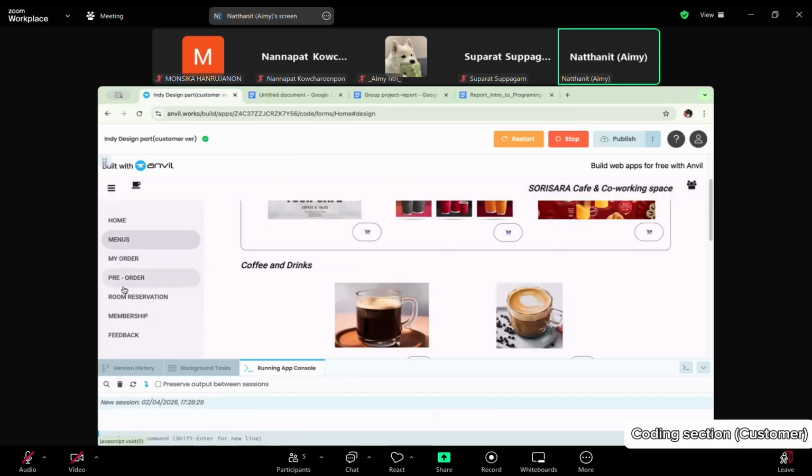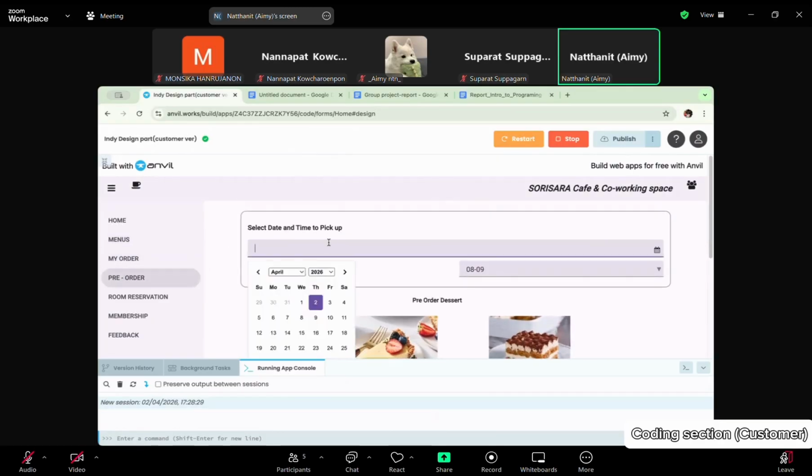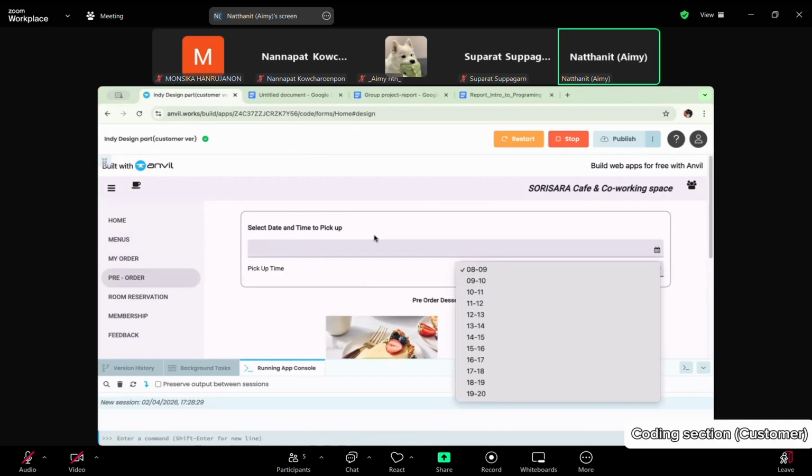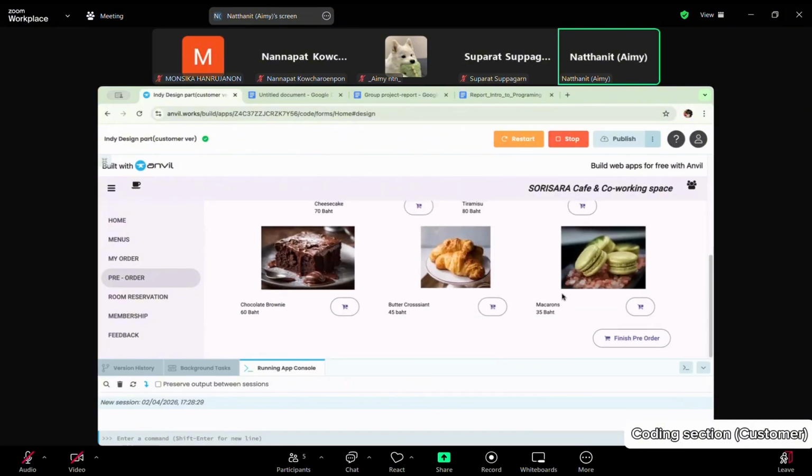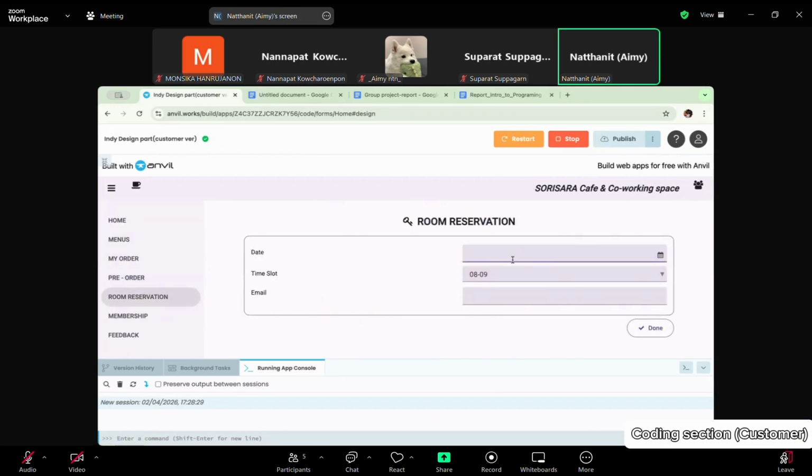Next page is the pre-order page. For the pre-order, we can just put in times and date, but I didn't make any buttons work because I think it's very similar to my order page. Next is the room reservation. We would have the dates and time slot too, and the emails.